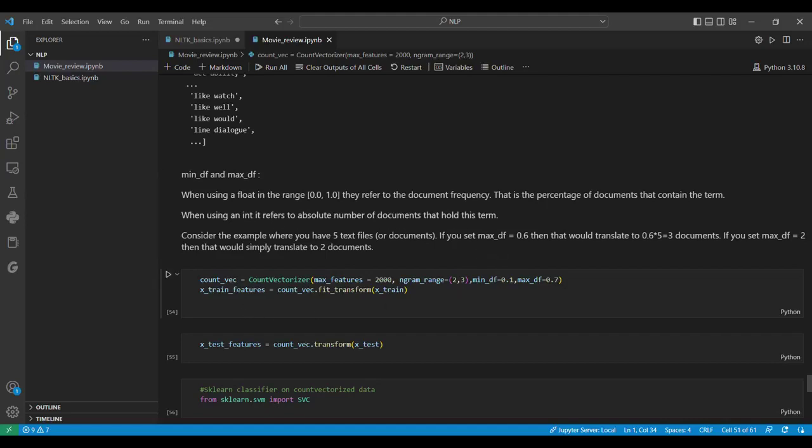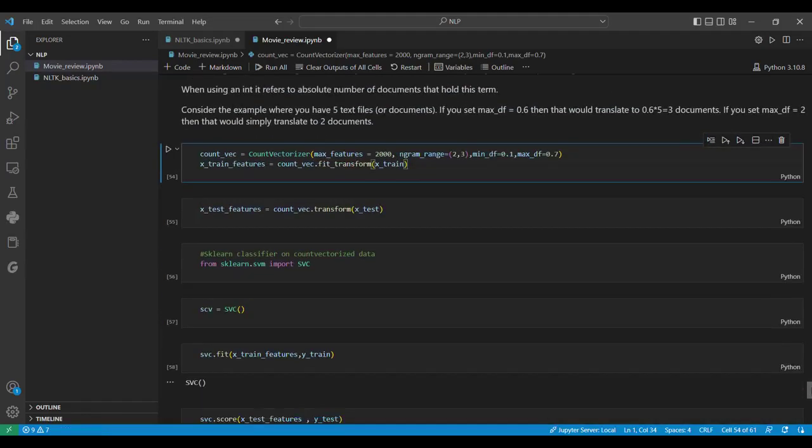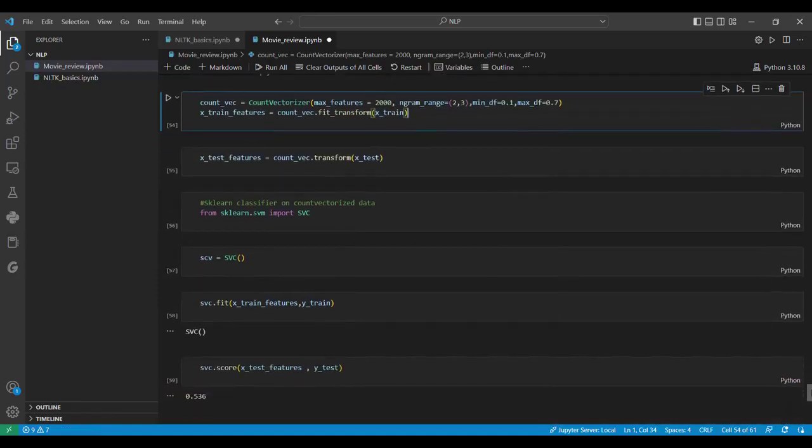So count vectorizer just checks whether this min df is, let's say, 1. The word which we are iterating through has to be present in at least 10% of the documents, and it can be present in at most 70% of the documents. Then that word we will use for our count vectorizer, and basically that is the word which we will use for determining our data set. So those are the words we will use to feed our machine learning model.